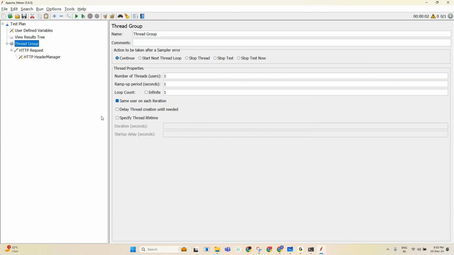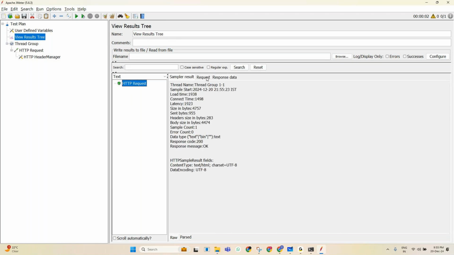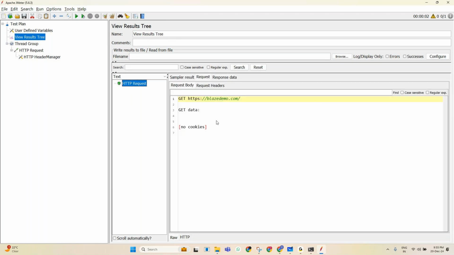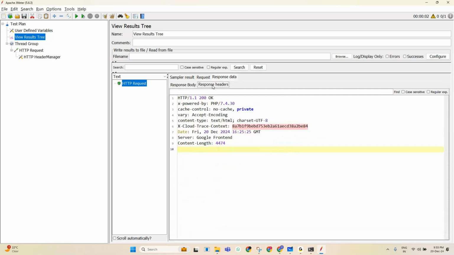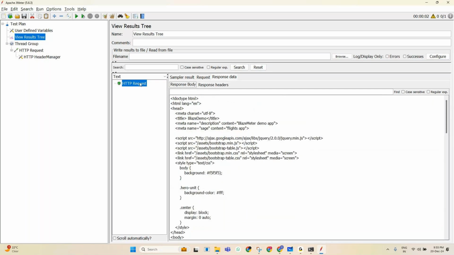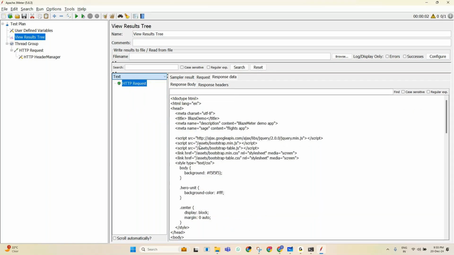Now if everything is proper, your request will work. In the results tree, you can see whether my request went properly or not. I can see the request details here. If I click on request body, request headers I can see, and similarly response body, response headers. Now if you see the response body, this is the response body in the HTML format. And if I want to see it a little bit the browser way, just visualize it, this is a little heavy.